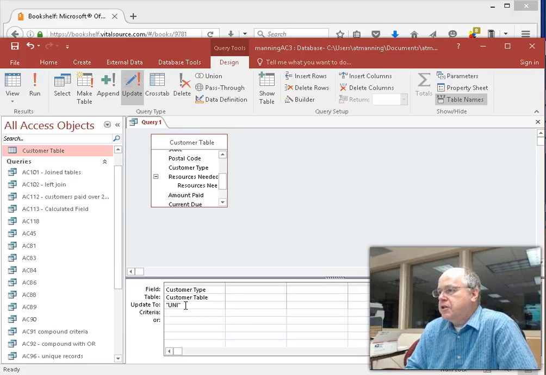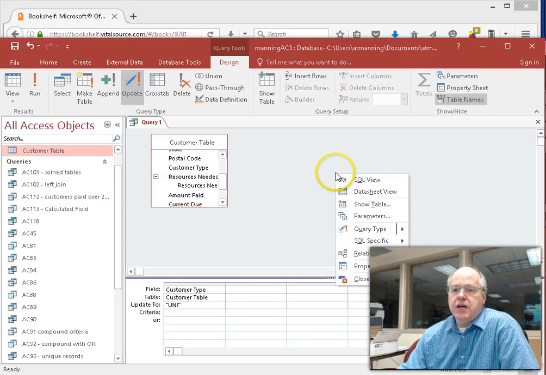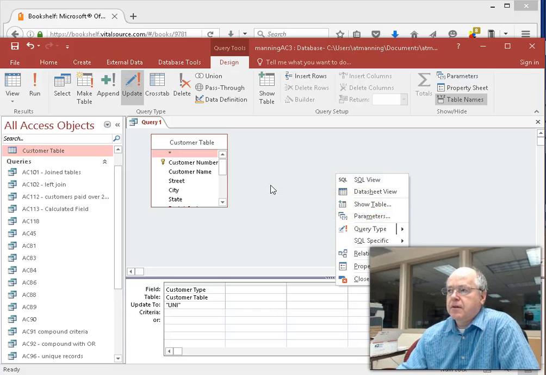Question? How do you get to the customer table? Oh, right-click Show Table, and then choose the customer table, and then close. Once we get there, just close that, and then double-click customer type, so it shows up down below. Oh, I do. Never mind.